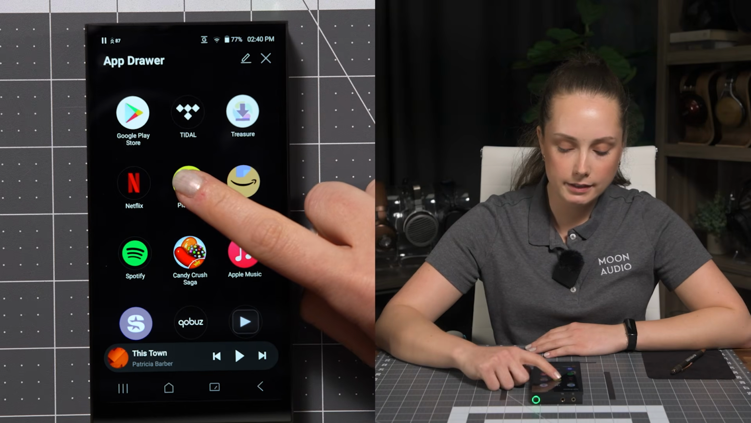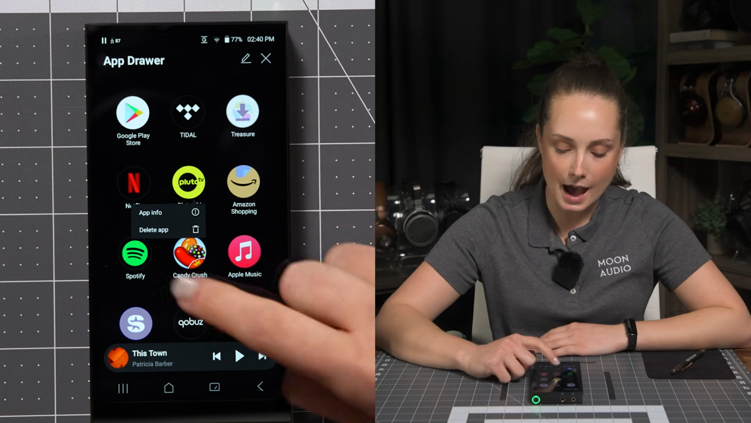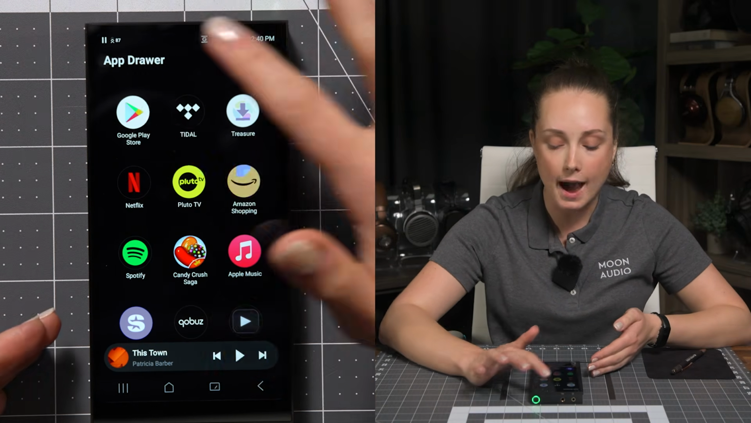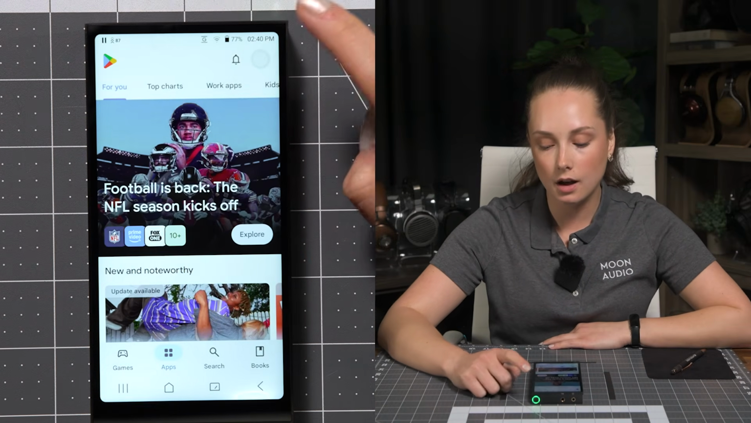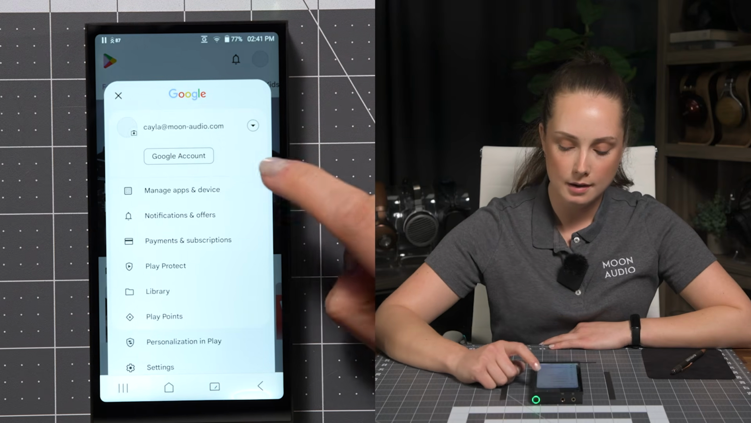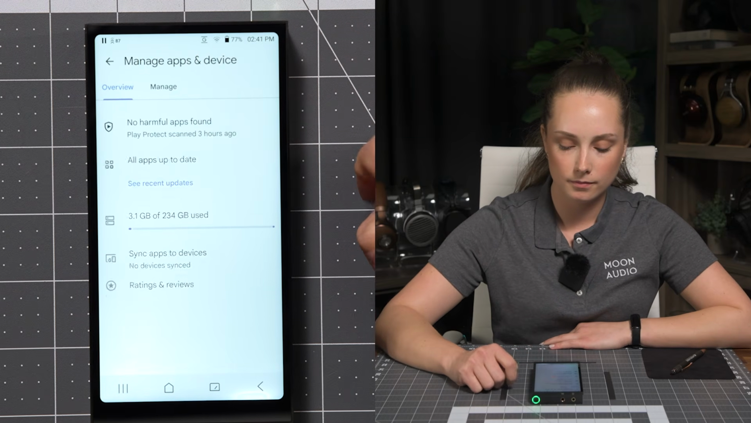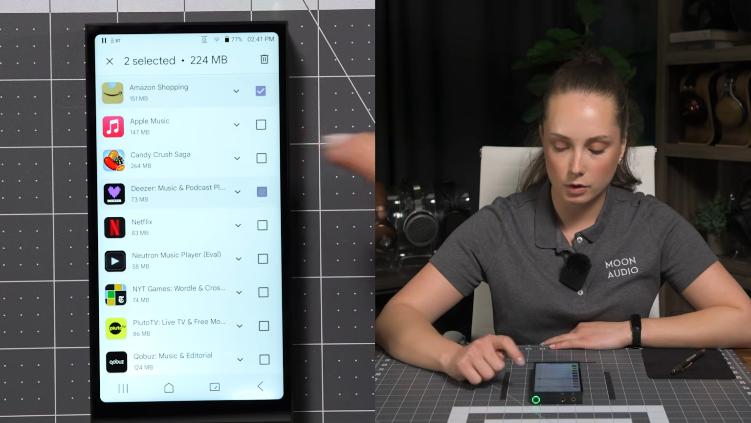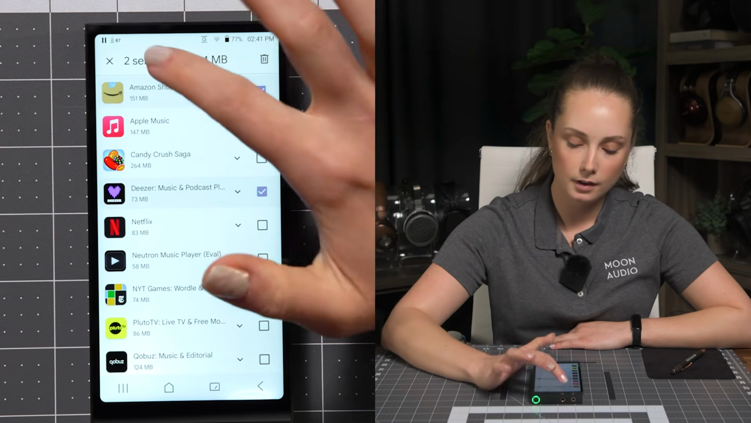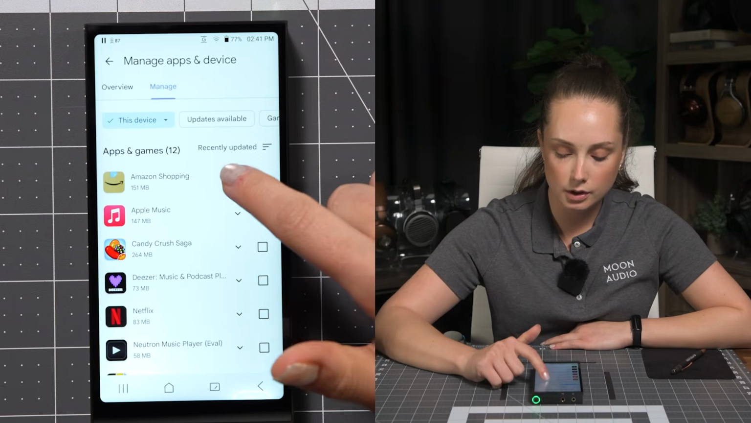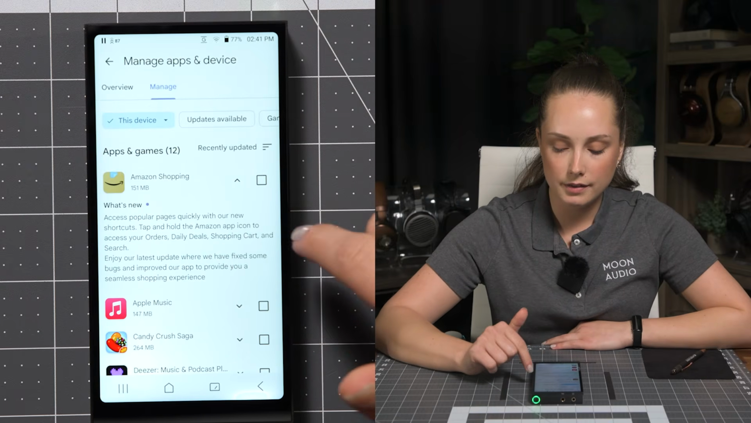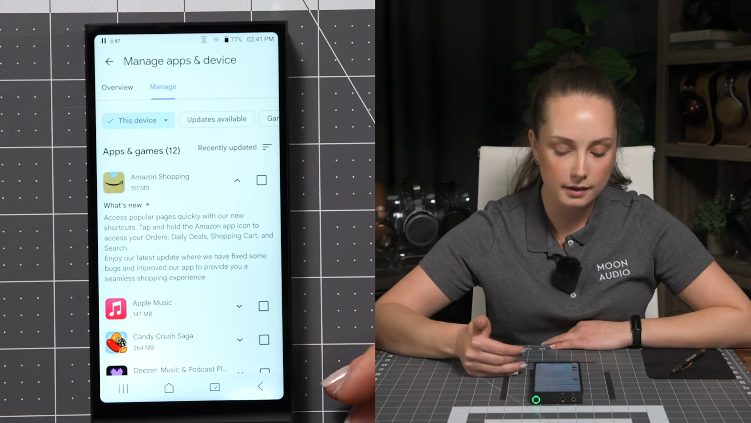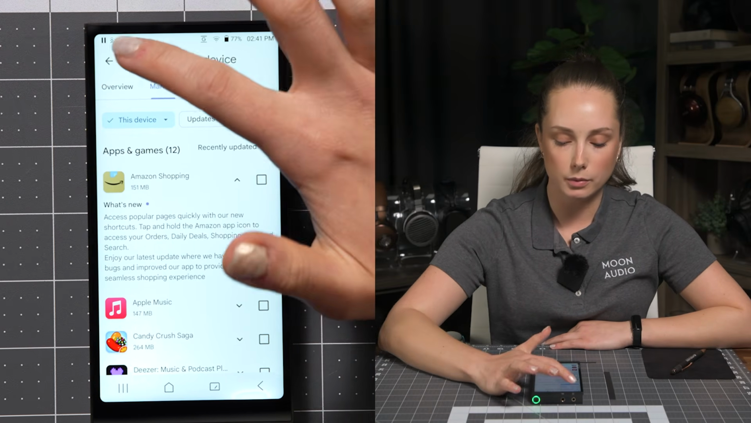Now, while you can easily go ahead and delete any app within the app drawer, if you want to formally uninstall the app, you're gonna go back to the Google Play Store, click on your account in the top right corner, Manage Apps and Device, go to Manage, and then you can just click whichever ones you want, delete them. And while you're here, this is also the place where you'll see some information on the app, and then if there's any updates that need to be performed and for some reason they weren't automatically updated, this would also be where you would access that.